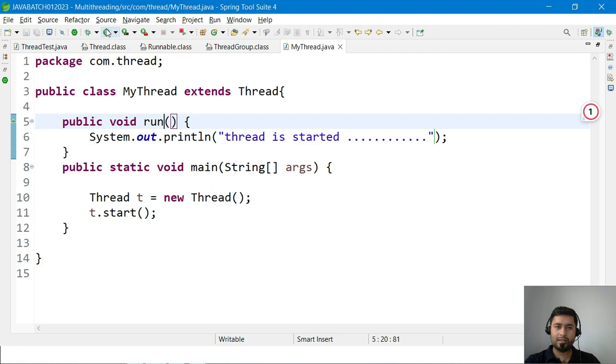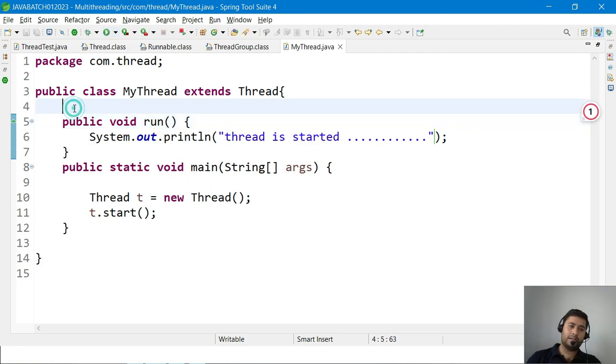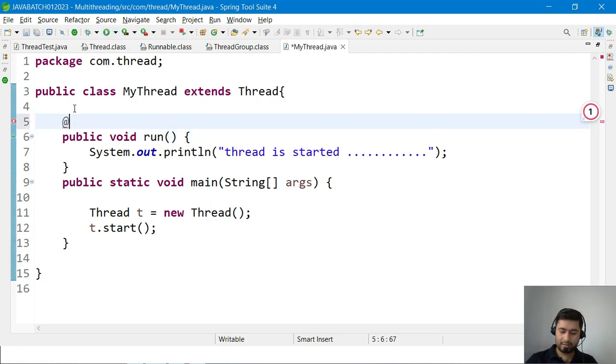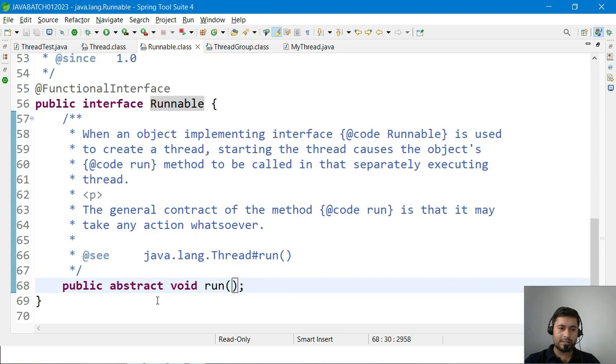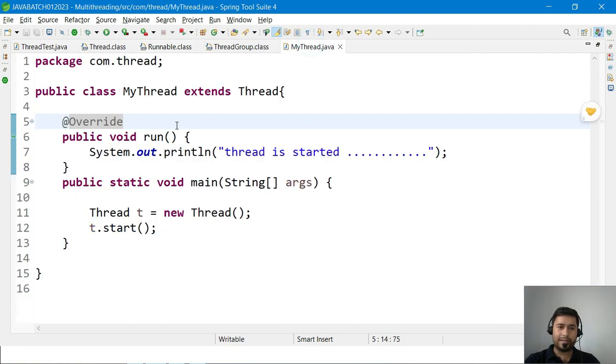So let me write @Override, override the run method. Now let me run. Nothing will happen here. Why? We have extended the Thread class, and each and everything we have done. We have given the run method body also. It's a public void run method only. We have overridden it, and we have taken the help of the Thread also. We are calling the run method also. Each and everything is good, but still it's not working properly.